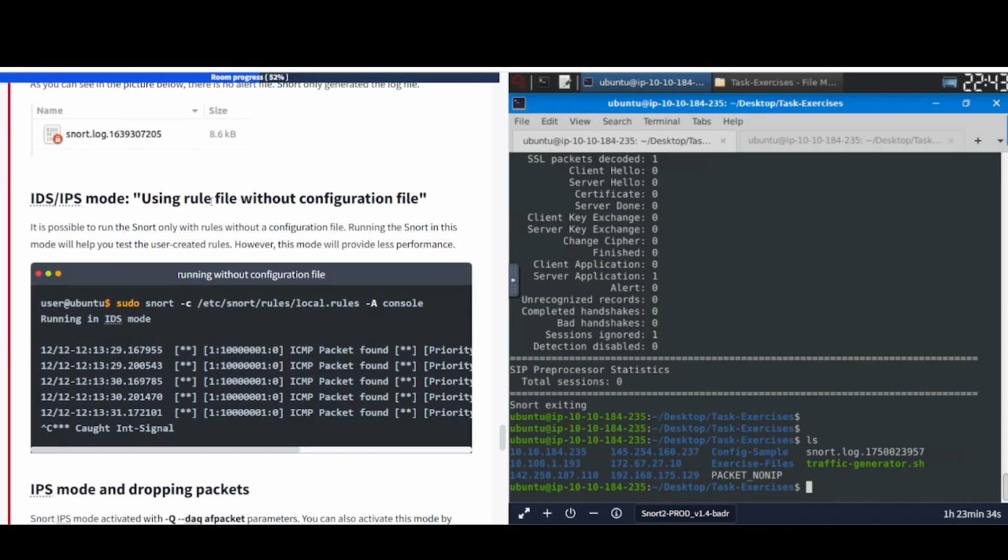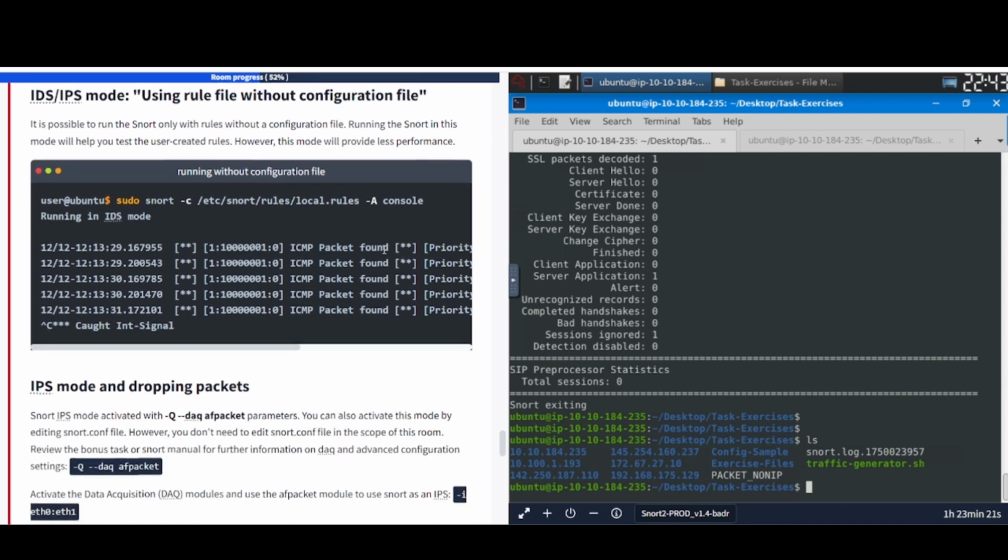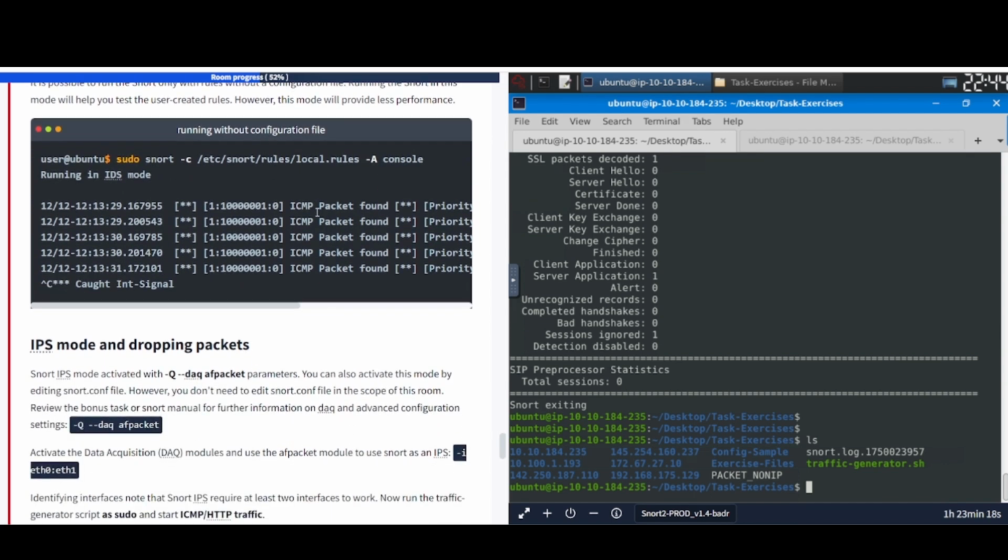And next one is using rule file without configuration file. It is possible to run Snort with only the rules, without a configuration file. Running Snort in this mode will help you test the user-created rules. However, this mode will provide less performance. So once again, it's going to look something like this here.